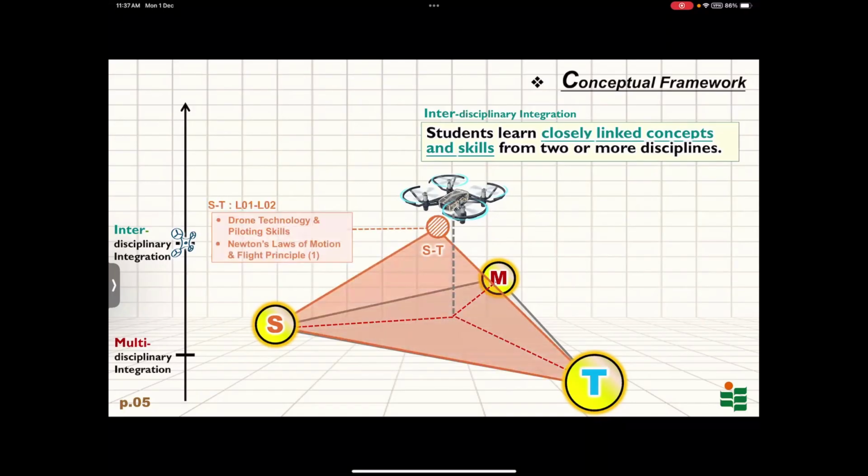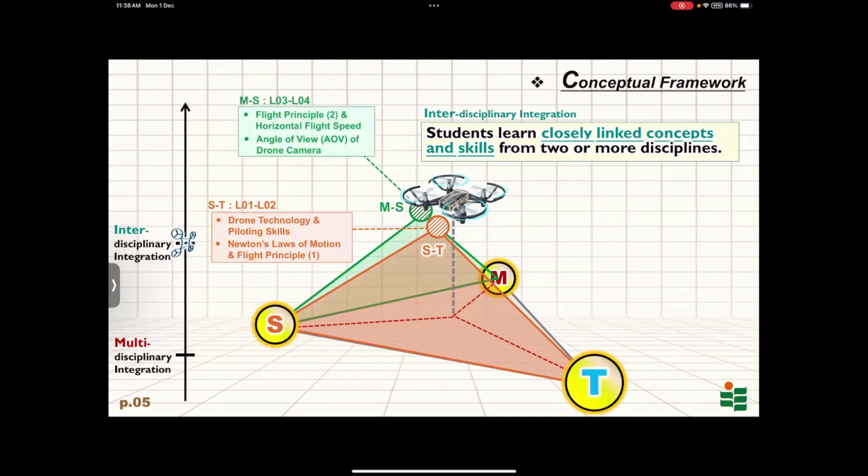In the science technology module, students don't just learn how to fly the drone. They explore the scientific principles of lift and aerodynamics that explain why it flies. In the mathematics science module, they move beyond theory to conduct hands-on experiments, using mathematical formulas to calculate the drone's actual flight speed and other physical properties. In the technology mathematics module, they apply geometric principles and logical thinking to program the drone for precise autonomous navigation, turning abstract mathematics into a real-world flight plan.